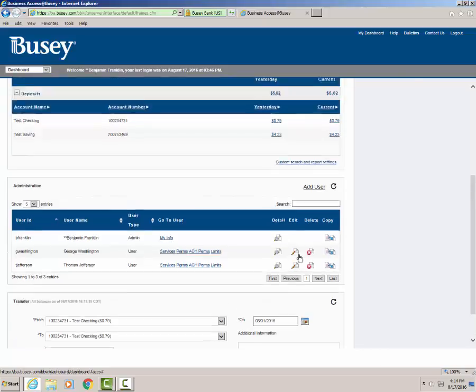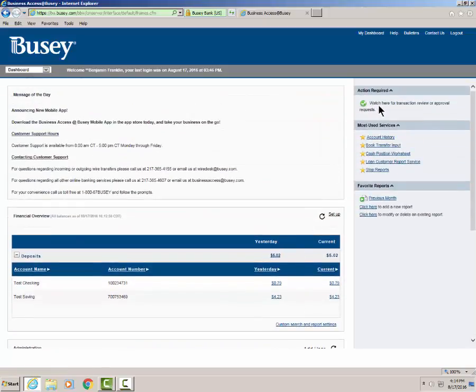The next sections are on the right side of the screen. The first one is the Action Required area. If you have been allowed to approve anything on the system, it will show here in Action Required. The most used services will automatically populate as you use the website for convenient shortcuts. And finally, the favorite reports will come later in this video.